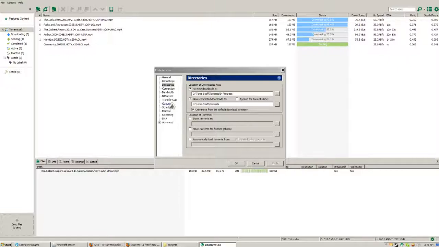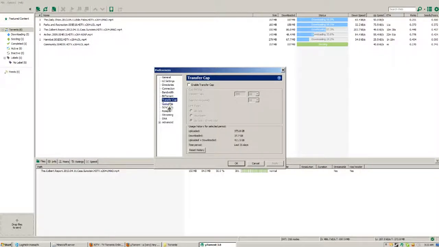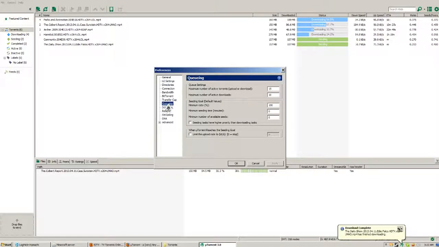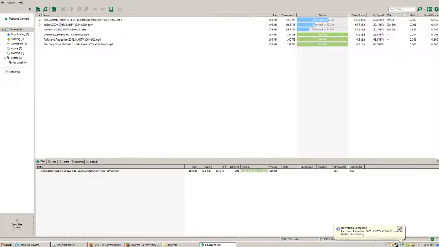The other thing you're going to want to do, let's see. Okay, go under Queuing. Maximum number of active torrents. I have it at 15. I would say put it around 10. That way if you're downloading more than 10 things, they're all going to download at once, instead of doing one at a time. That's up to you. You don't have to, but it just gets things done faster. The rest of this, don't mess with it. You're not going to break anything, but if you don't know what you're doing, I wouldn't mess around with it.